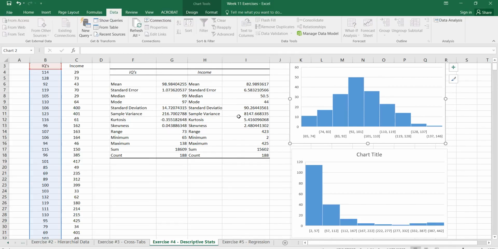So right away, the mean. For IQ that was normally distributed, we can see the mean is 98. The mean IQ is just below 100. The median 99. Mode 97. That's exactly what we would expect. So that's one of the first things we want to look for in our descriptive stats: your mean, your median, and your mode.